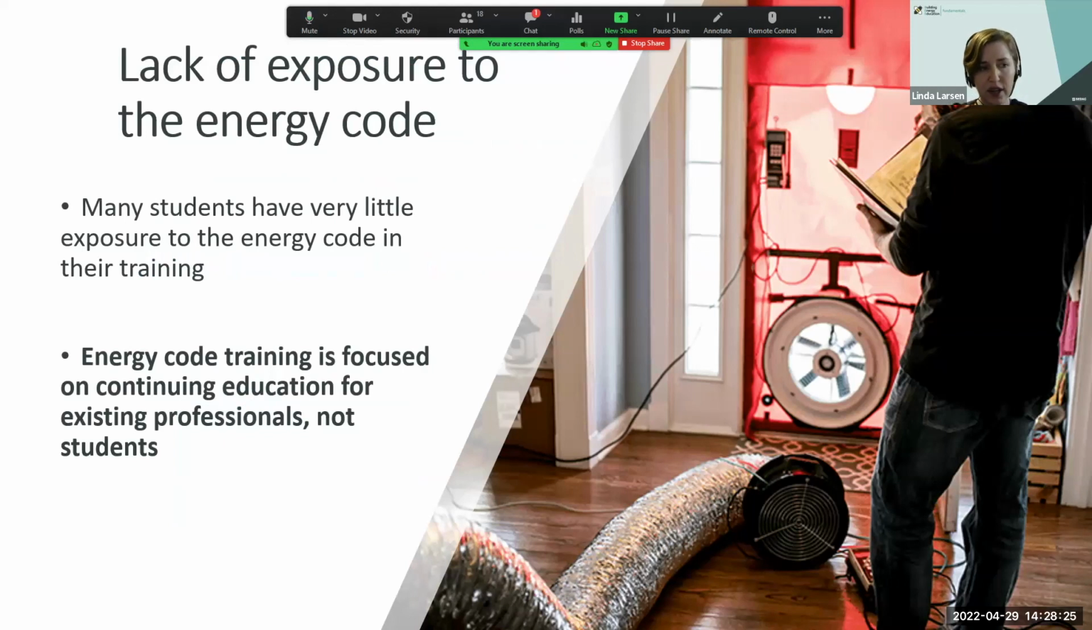And energy code training is at a state level, and this is our program too. It's focused on continuing education for existing professionals, which is certainly very important, but it's not necessarily focused on training new professionals. So that's kind of the focus of our training curriculum. Can we meet that need for new professionals, for students?